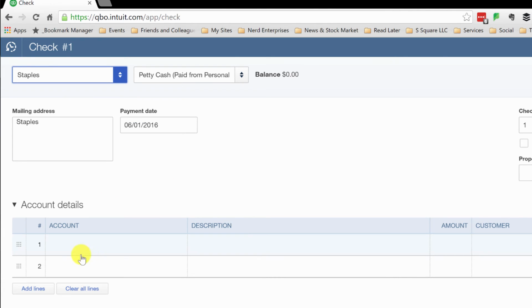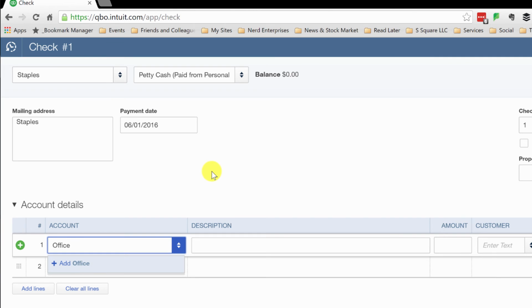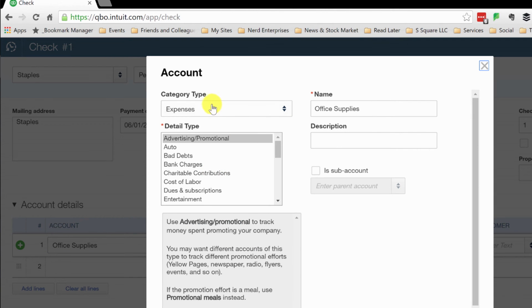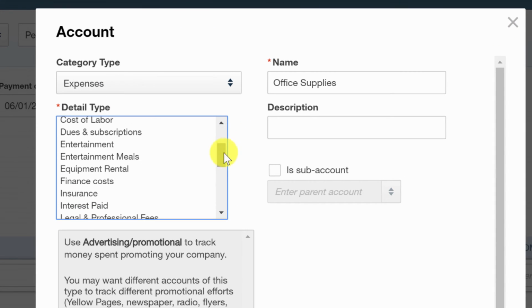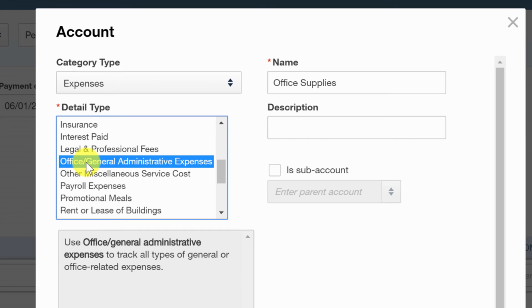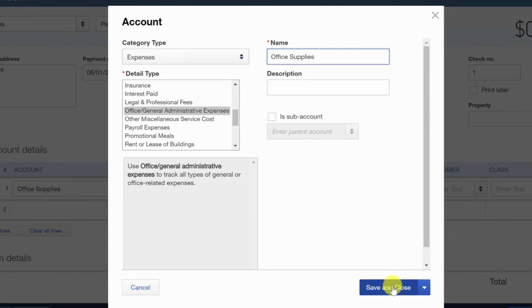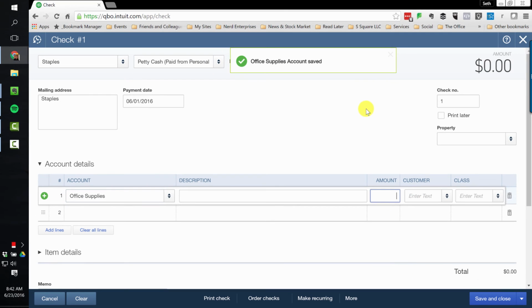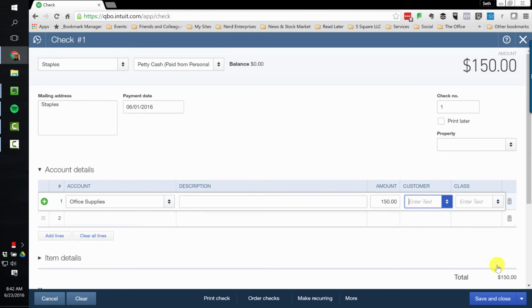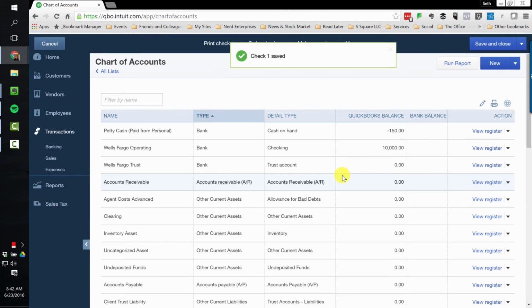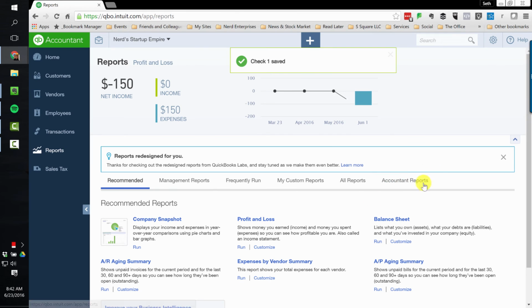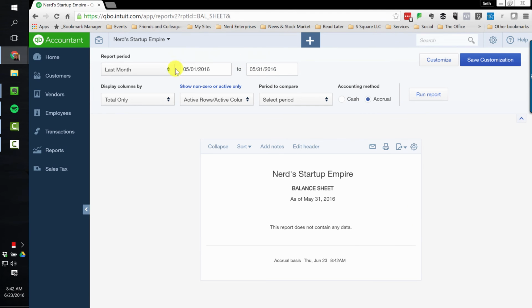So let's click Save. And then the account here would be office supplies. And that's an expense. So again, we have to create the office supplies account. It's not on there yet. And you always have to choose a detail type. So we'll just put that in the detail type under Office General Administrative Expenses. The name is still Office Supplies, and let's hit Save and Close. And let's just say we spent $150 on office supplies. Okay, Save and Close. And again, it's yelling at me about classes. Don't worry about that for today. Let's go back to our balance sheet and see what that looks like now.